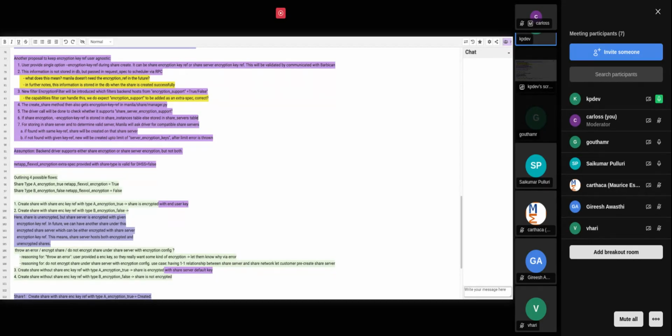And we have a use case where the share server is encrypted. I mean, not a use case, but there is a possibility, if I remember correctly from when we discussed with the NetApp team, that the share server is encrypted. However, the shares under it are not.